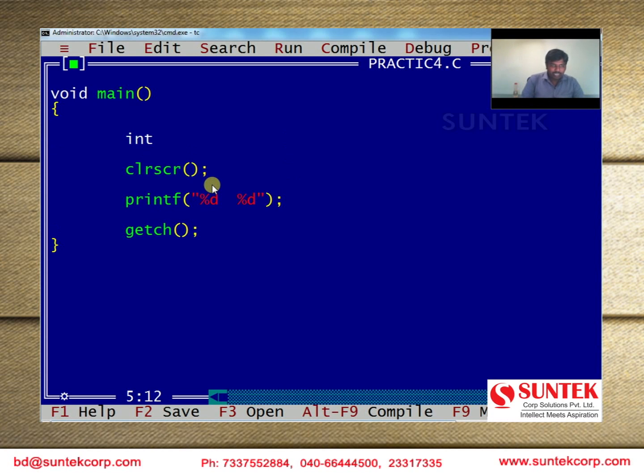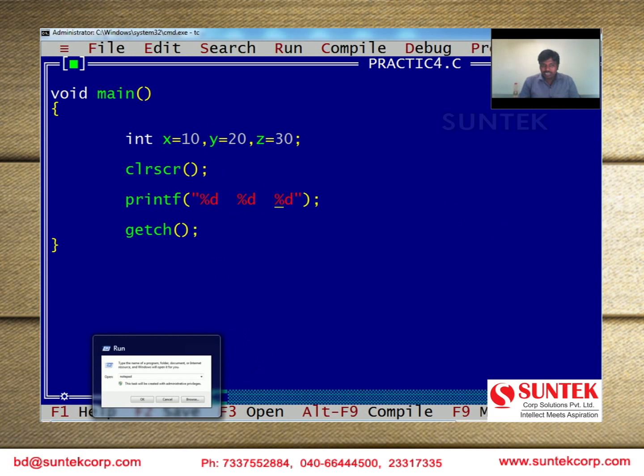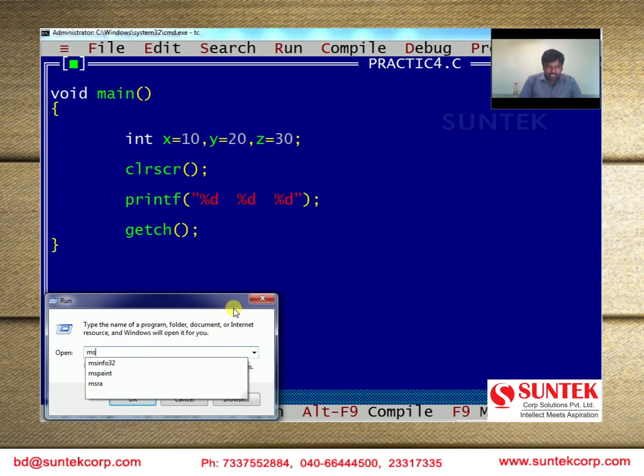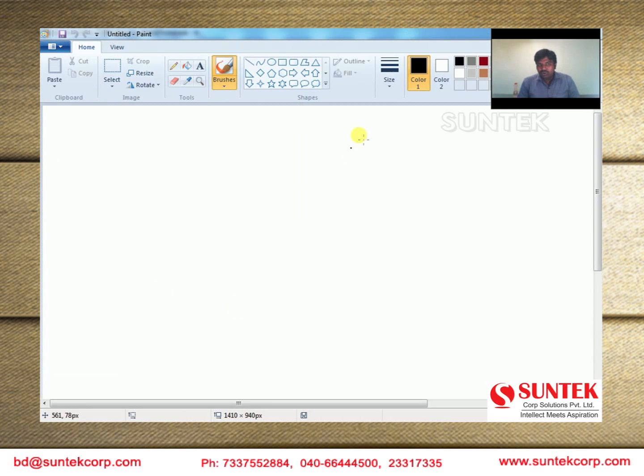Here, if I mention int x = 10, y = 20, and z = 30. Right, x is 10, y is 20, and z is 30. What is %d, %d, %d? Now, what is the answer? Actually, it has to print from the stack area. But in the stack area there are no values. Previously there were no values, that's why it printed garbage values.